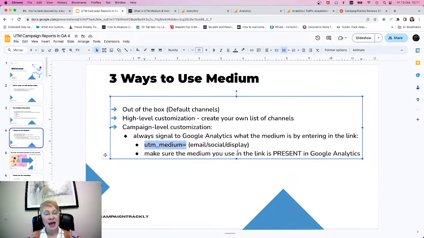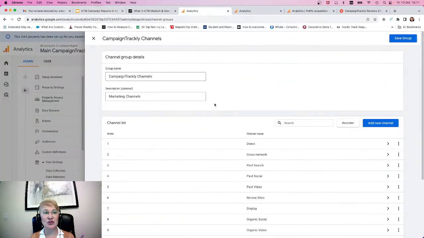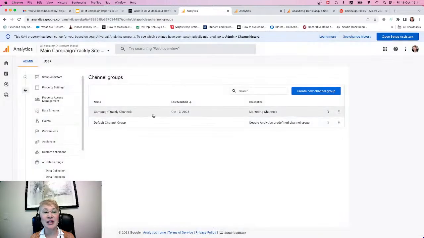So absolutely must have. You have to do UTM_medium, and it has to be added to your campaign links. And then the second thing that you need to also watch out for is, if you are doing this, make sure that whatever medium name you use here, it is also present in Google Analytics. Because if it is not, Google Analytics will try to match it with what you have either in your channel list here, which is your custom channel, or in your default channel group.